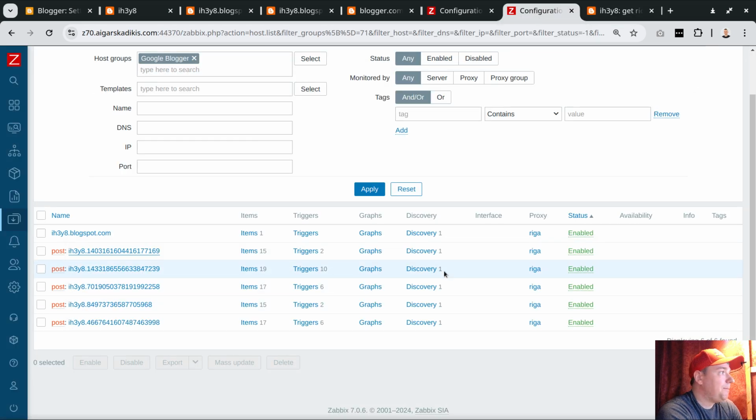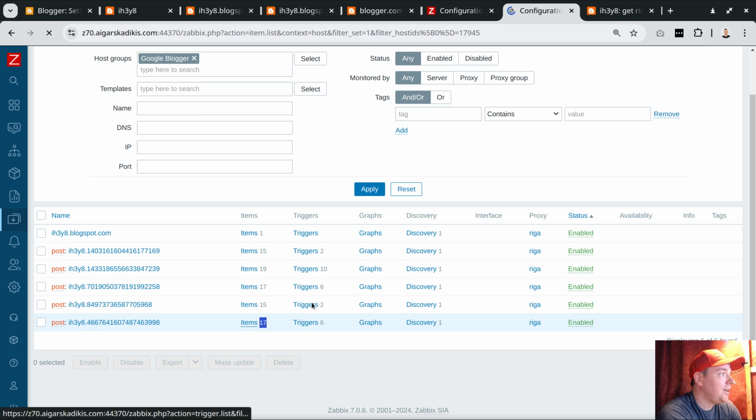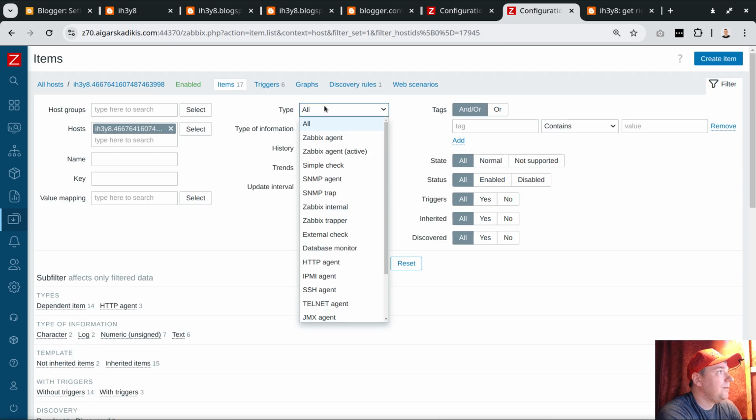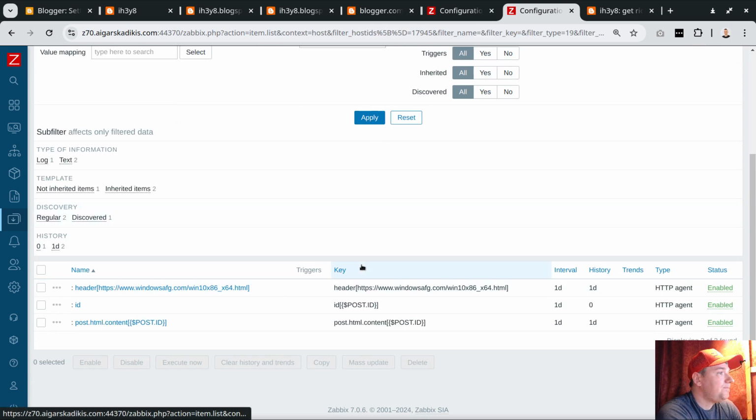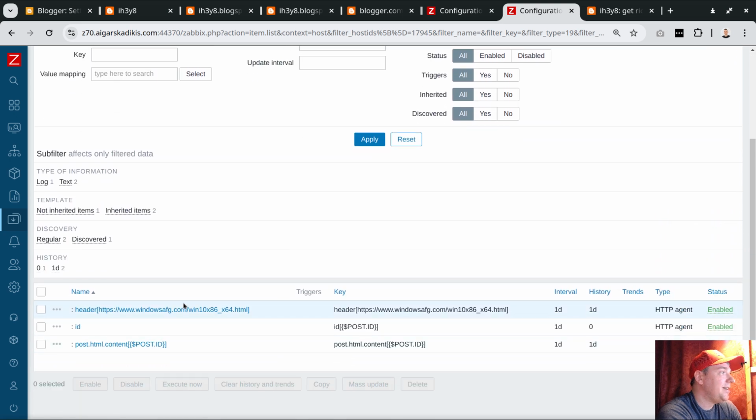Okay, and actually it worked so fast. Now we see the number of items is different: 15, 19, 17. So 17 items, I think, is when there are 0 links. Let's find out. Click here, and we can filter by HTTP agent, apply, and actually if one link is there, then it is generating an item.